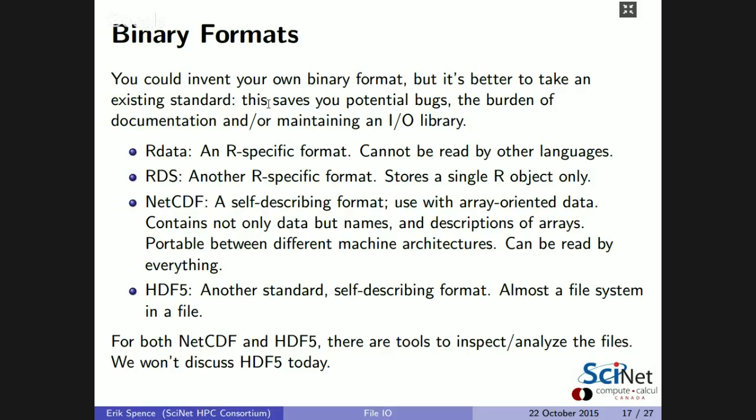Here are several examples. RData, okay? It's an R specific format. We've used it already, or you may have used it already if you used the save command in R. By default, it uses RData as its format, okay? Can't be read by other languages though, it's R specific, okay? Fine if you're using R. RDS, another R specific format. It'll only store a single R object, however.